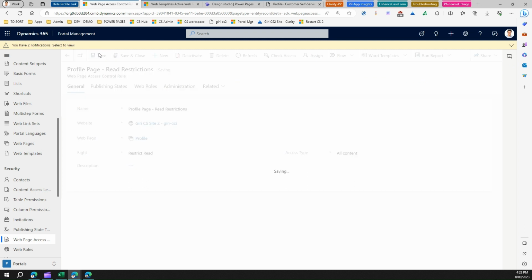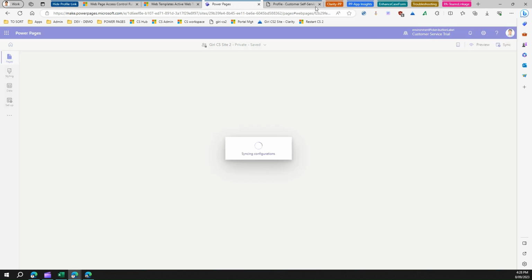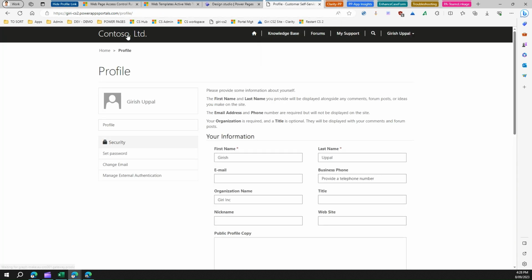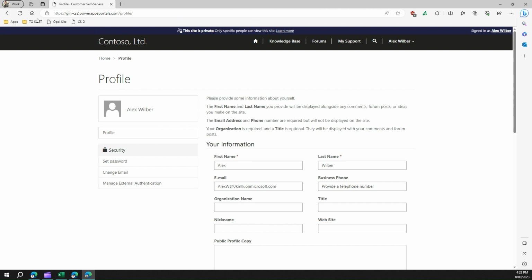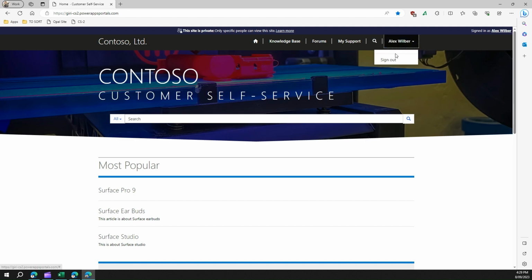I click on done, click on save, then go into Power Pages and give a sync. As usual, for an admin, once the synchronization is done and I refresh this page, I'm still able to see the profile information. Let's see what happens to Alex Wilbur, who's an end user. Now you can see the access is denied. If I click on home and then click here, I don't see the profile button visible. So it has done sufficient work for us.